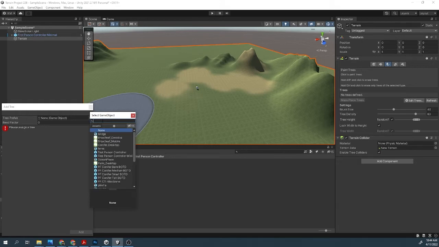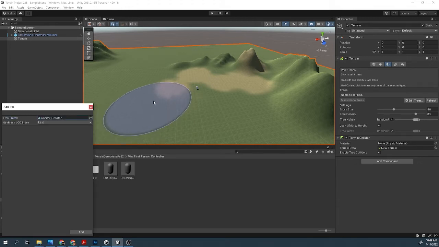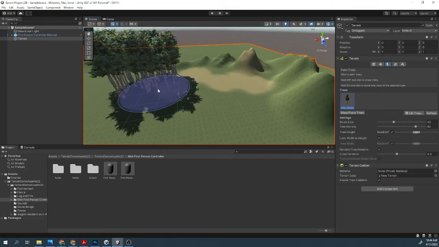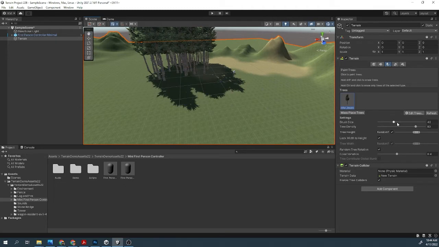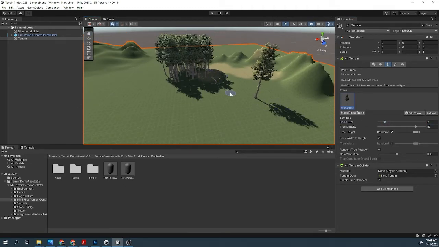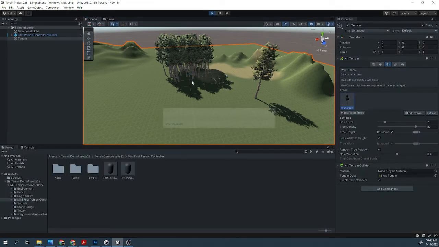And let's try conifer, I believe. Conifer desktop, is that correct? Let's see. Oh, hey, you gotta click add. And voila, we have some trees. Now you can see the brush size will dictate how many trees. Now these look pretty tall, so let's hit play and see.